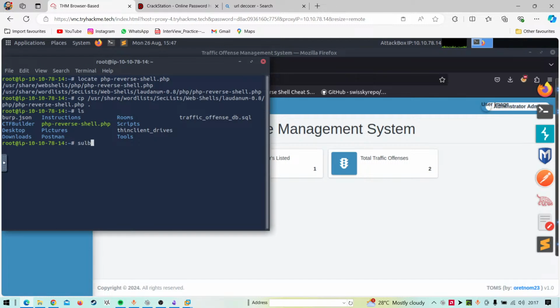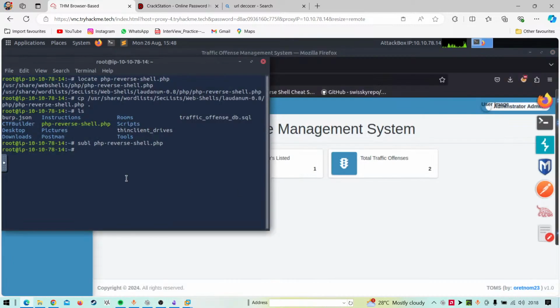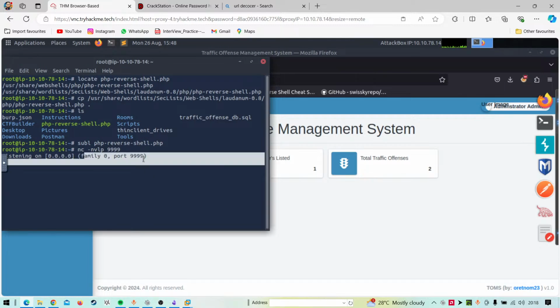And if we do sublime, because we have sublime, and where is that PHP reverse shell? There you go. So we'll just change it to 9999 and to the IP of our attack box, that is 10.10.78.14. We can just see up here, save it. Once I save it, I can just run netcat -nlvp 9999. And yeah, there is an extra nine. So port 9999 is currently listening.